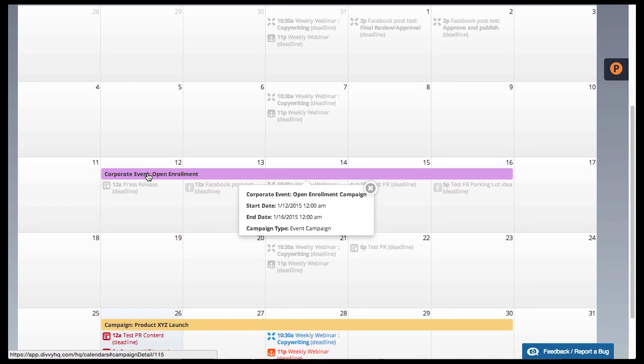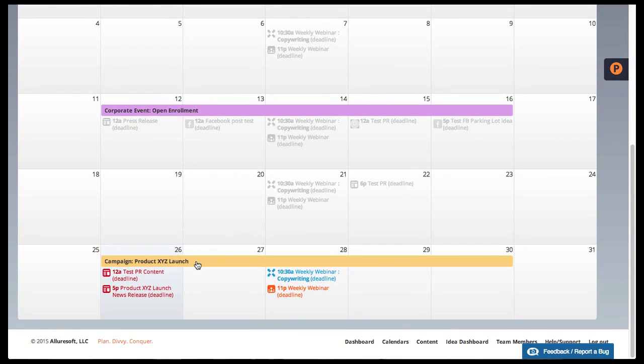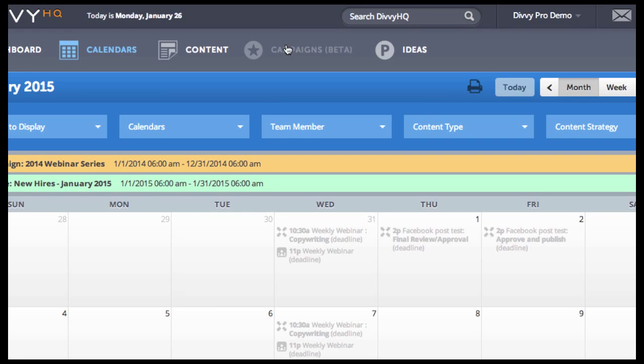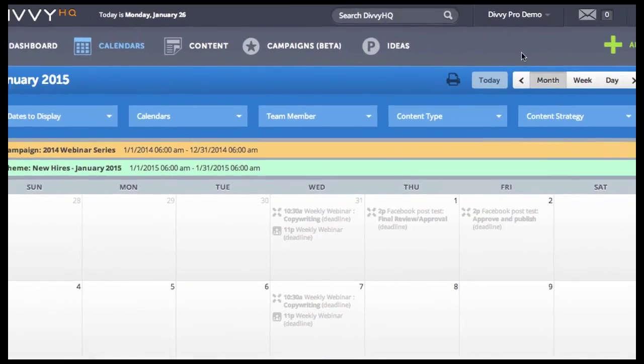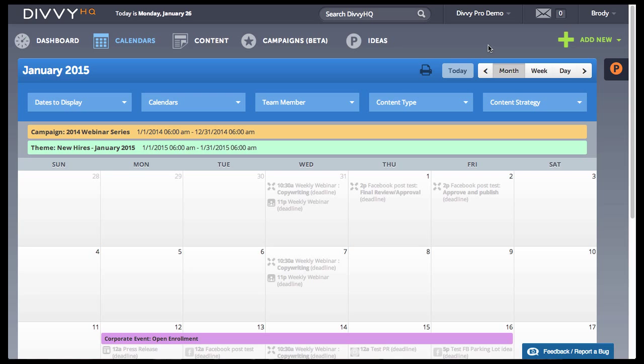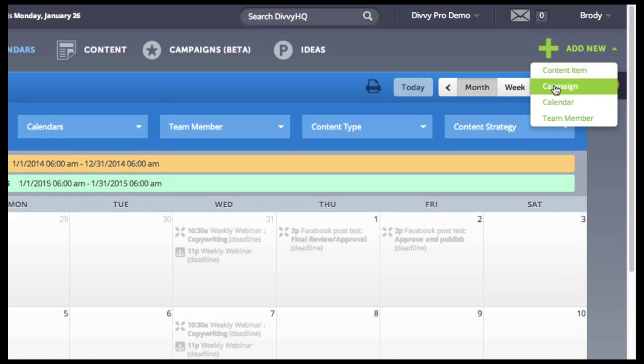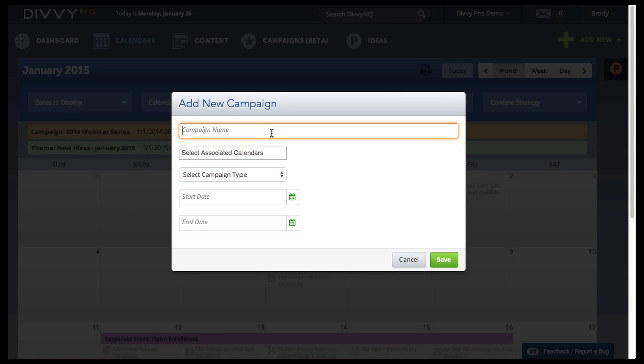To properly support this reality, DivvyHQ now provides a robust campaigns management area that will help you keep your campaigns and their supporting content more organized. To get started, let's create a campaign. Click the Add New button in the upper right and click Campaign.